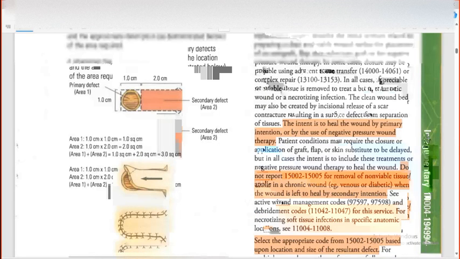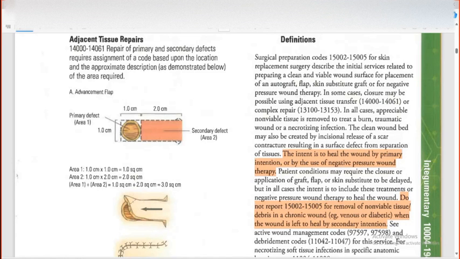Area 1 is equal to 1 into 1, basically the original defect area. This one is 1 centimeter, this is 1 centimeter, so this is 1 square centimeter. Here they have mentioned centimeters, correct? In order to code adjacent tissue transfer codes, if you check the code descriptions, all include square centimeters. So here we need to convert centimeters to square centimeters.